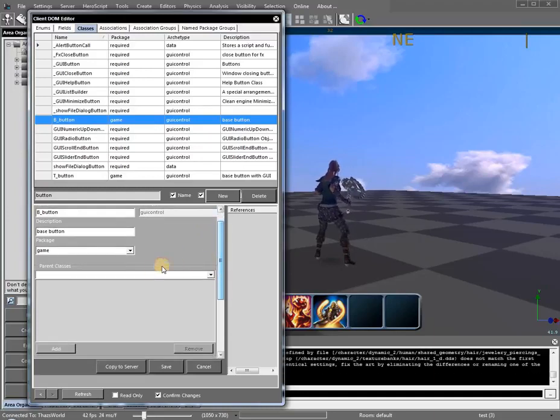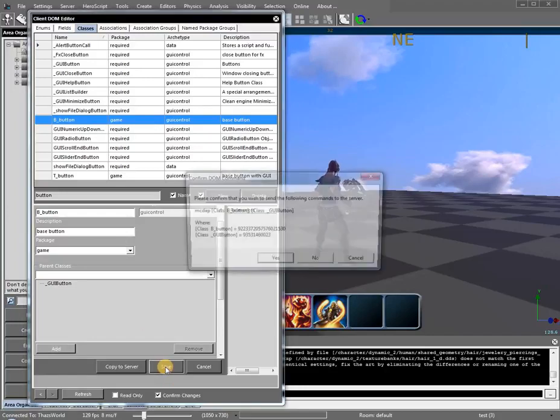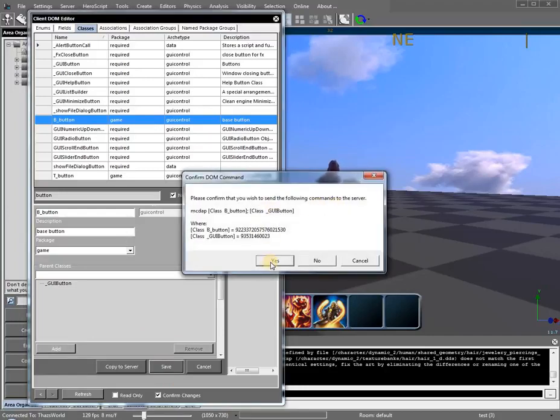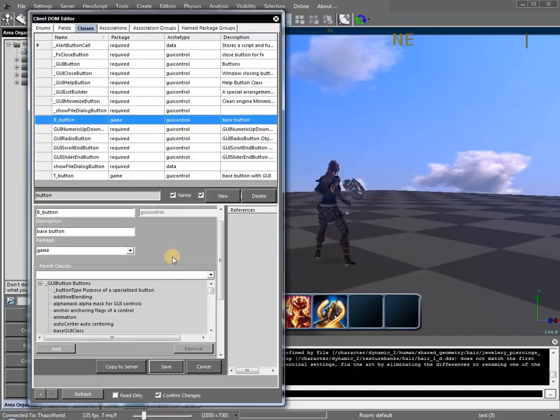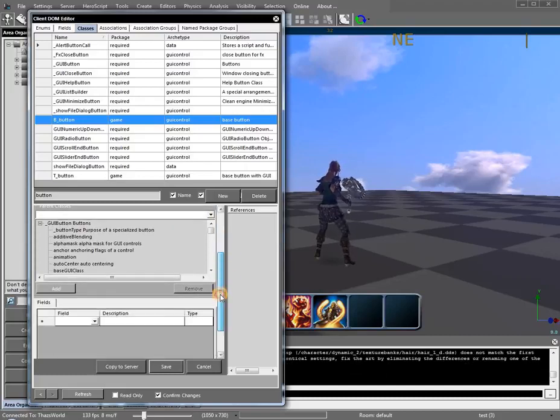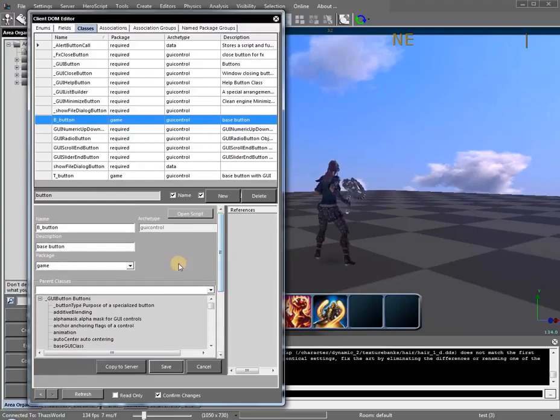We're going to add a parent class of _GUI button. Click add to add it to your class and then save so that it is usable for others. We won't add any fields in this one. It's just a base script.